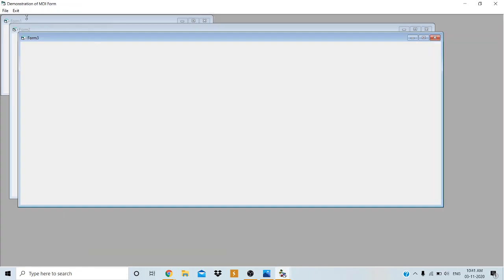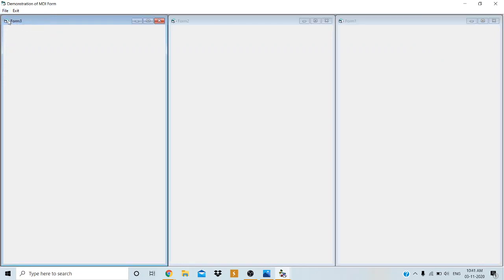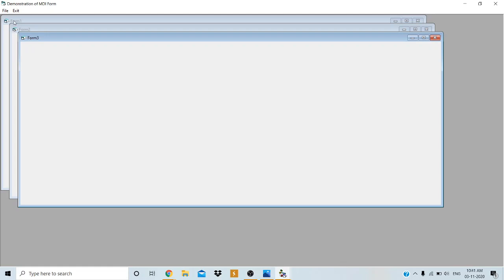See, by default, the child forms will appear in this way. If you set it to cascade, they will appear in this manner. Then if you set it to horizontal, they are going to appear horizontally. Then vertical, cascade.